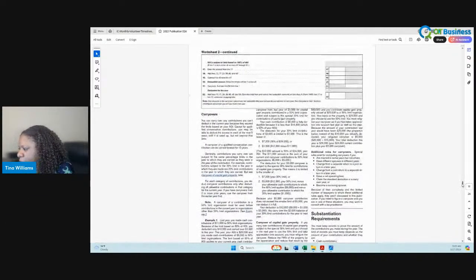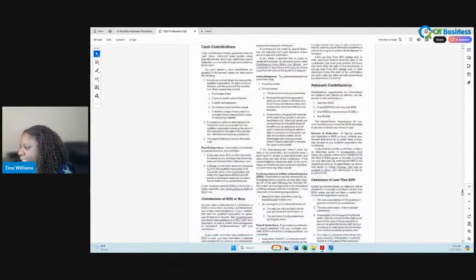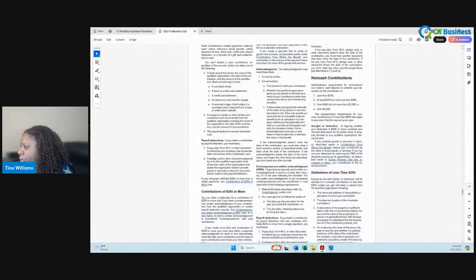Yeah, you can do all of these things. Non-cash contributions: there are certain forms that you have to use. If it's 250 but not more than 500, if it's 500 but not more than 5,000, or if it's over 5,000, you have to use a special form.